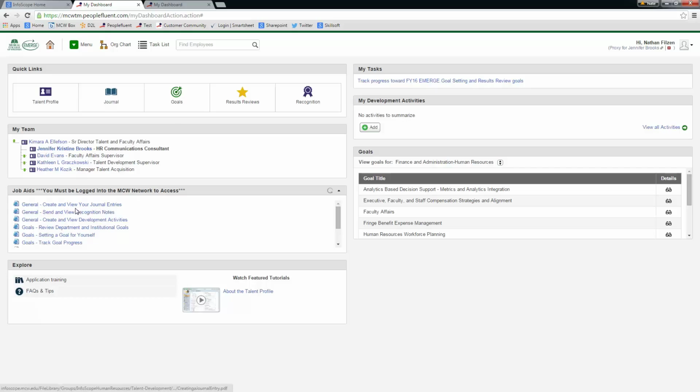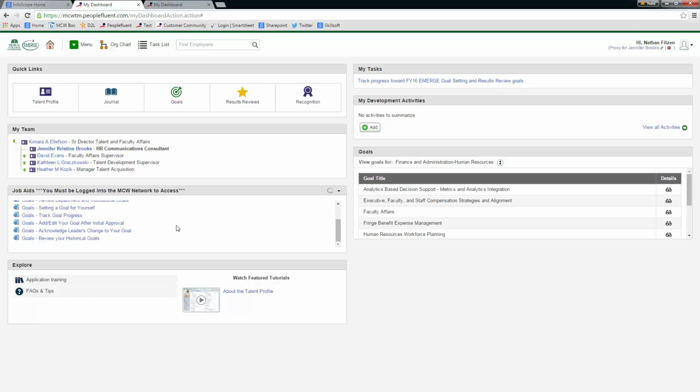So we have how do you view and create journal entries, send and view recognition notes. If you scroll down, this is all about goals right now, and there will be some for results review as well. If you need a job aid on how to complete the results review, those will show up here. So step-by-step, click-by-click instructions with illustrations. They show the icons that you'll see.